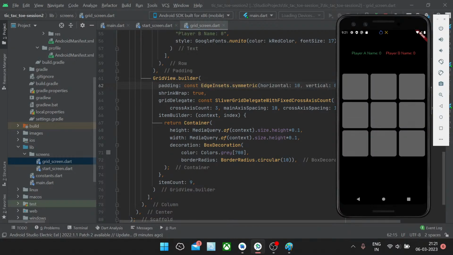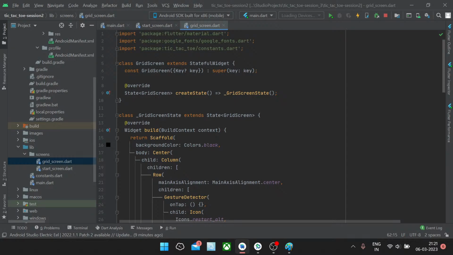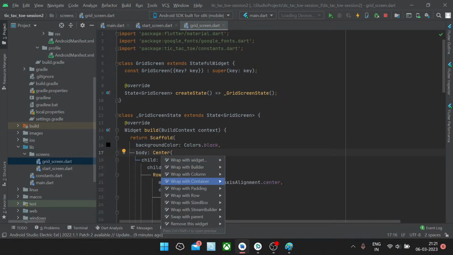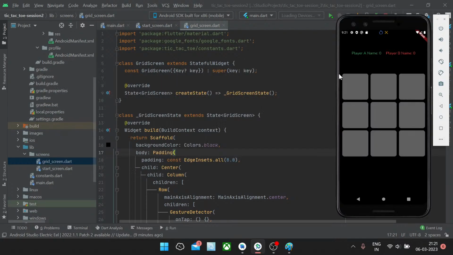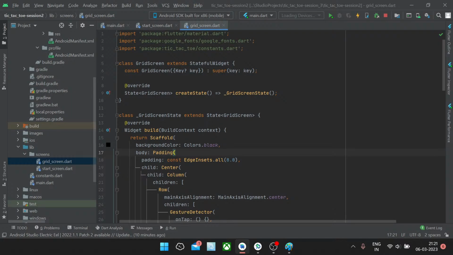Now for the whole container, this is the scaffold widget and the center. I'm going to provide this whole container, the whole context, a padding, because I want the padding to be from all the sides. That's why I'm encapsulating the complete screen, the complete context into a padding widget. Now by default it's set to 8.